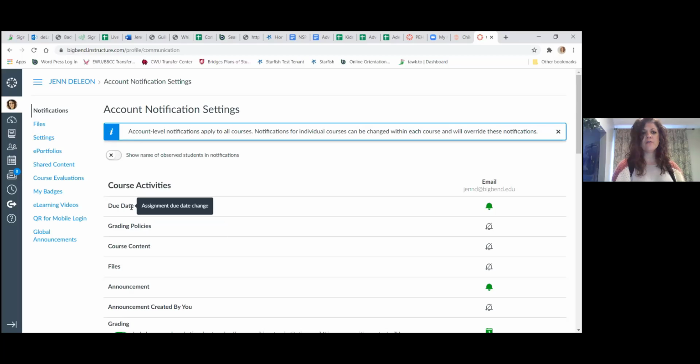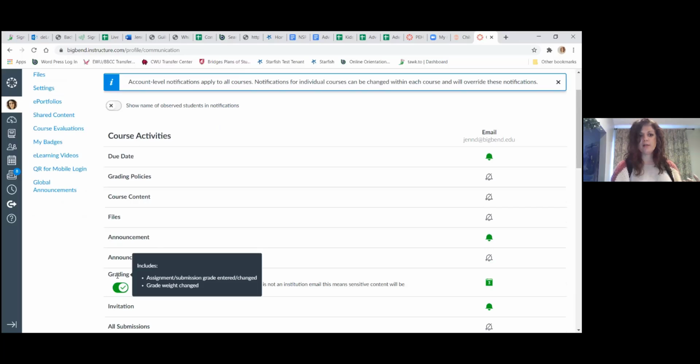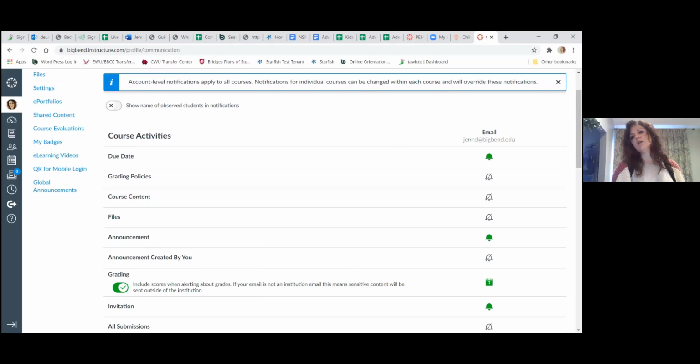If you just hover over the activity, it's going to give you a little brief description of what that notification is for. And then you'll notice over here, I only had my Big Bend email, so there's one column listed for me. If you had multiple contact methods listed there, you would see multiple columns here, and you can choose how you want those notifications going to each contact method.